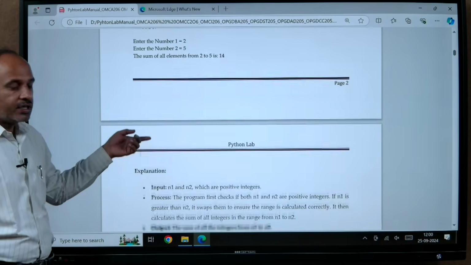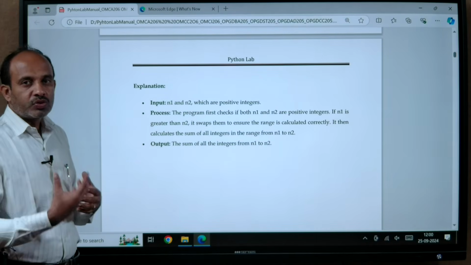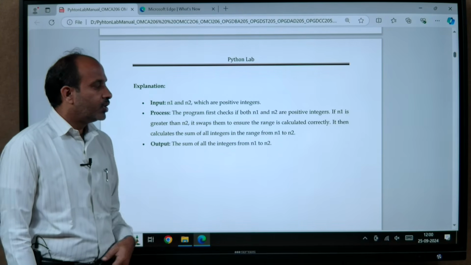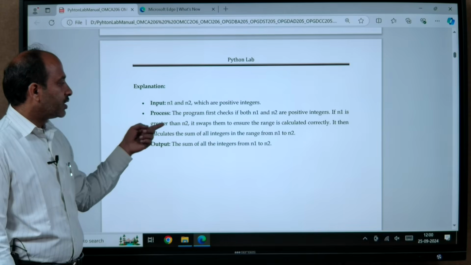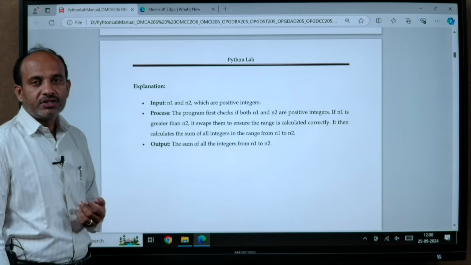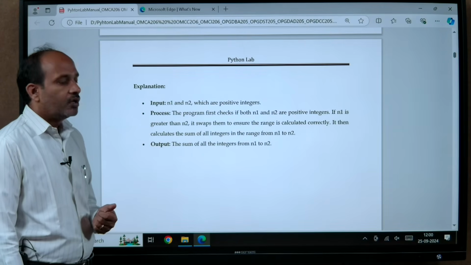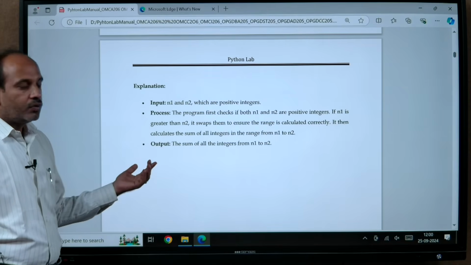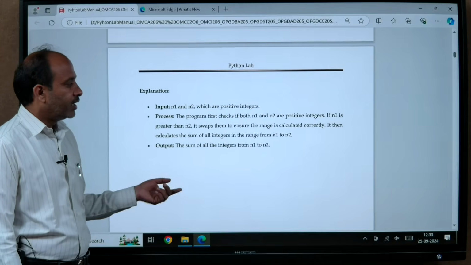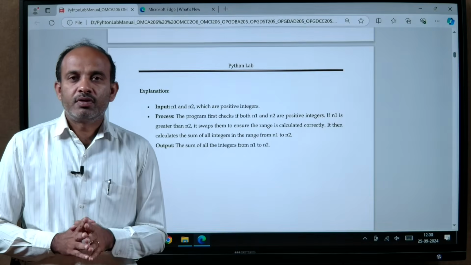I have also given the explanation here in the manual: the input is n1 and n2, which are positive integers, and how exactly the process works. The program first checks if both n1 and n2 are positive integers. If n1 is greater than n2, then it swaps them to ensure that the range is calculated correctly. It then calculates the sum of all the integers from n1 to n2, and finally the output is the sum of all the integers from n1 to n2. So this is your first lab program as per your syllabus.